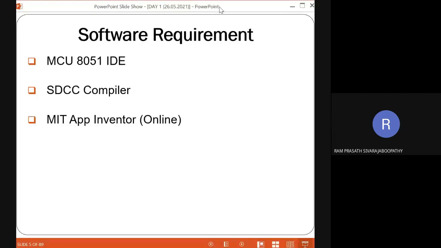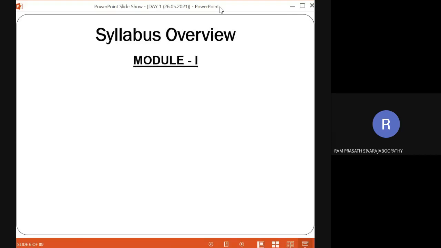Then regarding Android app development, we are going to use MIT App Inventor, which is an online platform to develop Android apps. All the software mentioned here is open source, and that is very important. You are free to learn, which is why we prefer open source. It is available to everyone. So that's all about the software requirement. We will go with the syllabus overview.